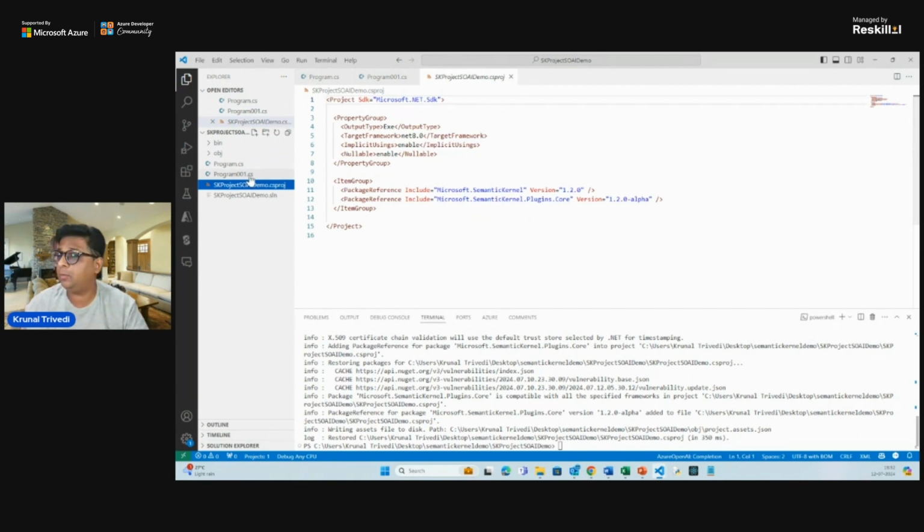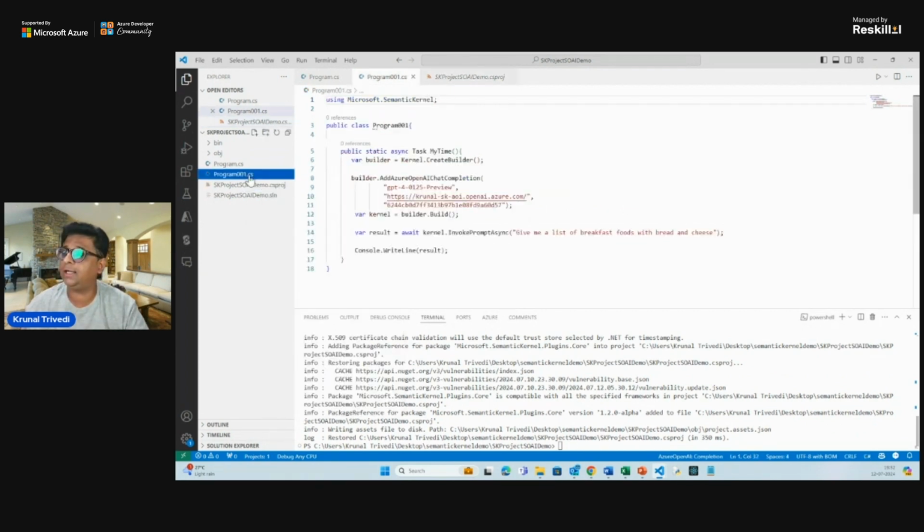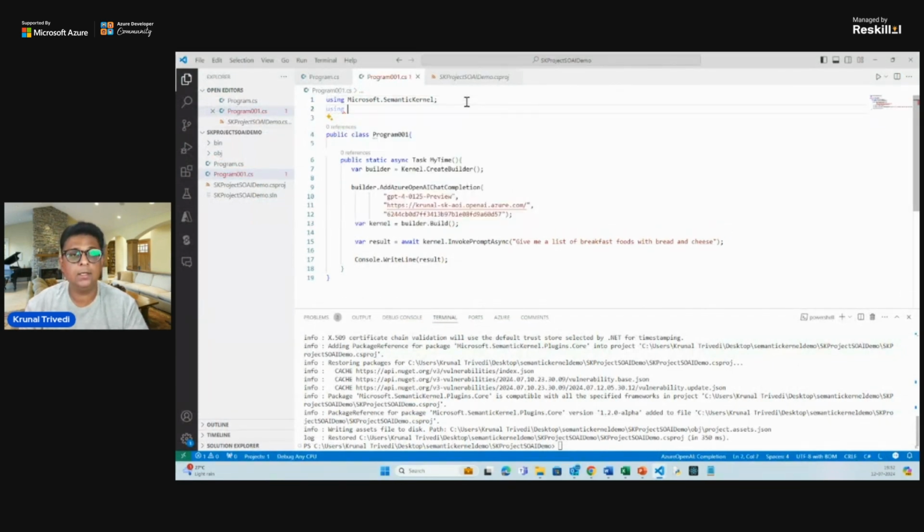It is in preview mode, so it might give me some warning that I need to suppress, right? And if I quickly copy this code to explain to you, because the first part of the code is the same, but first of all let me add the namespace. So using Microsoft.SemanticKernel.Plugins.Core, and yes, the first part is the same.